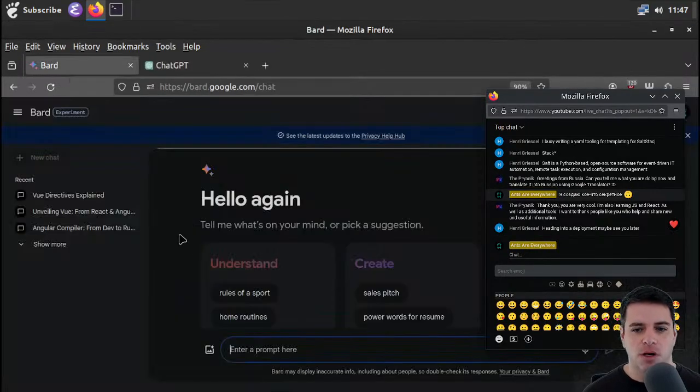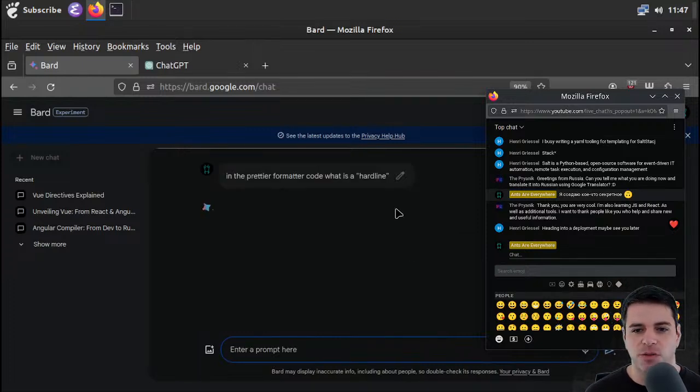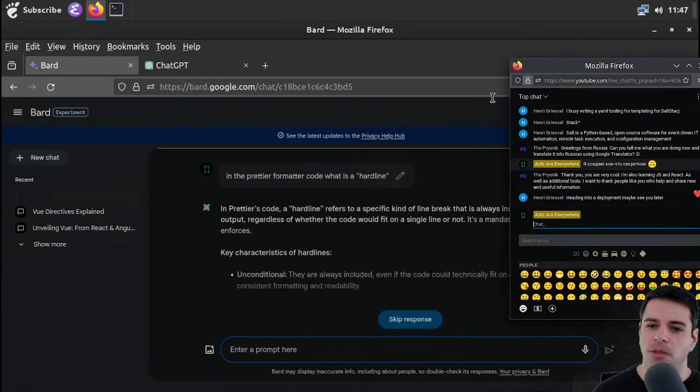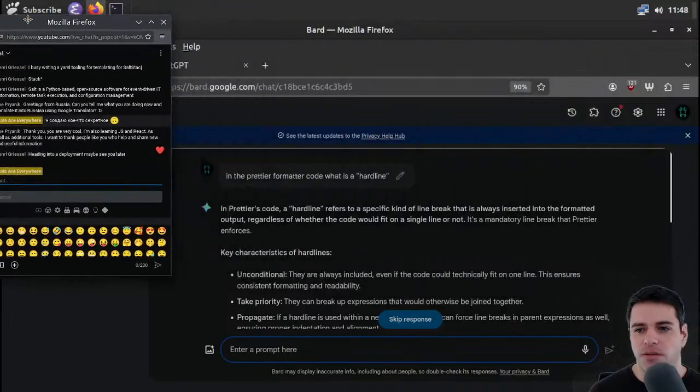Let's ask Bard. All right. So in the prettier formatter code, what is a hard line? I'm guessing it's like a hard new line of some sort, but I'd like to know that that's true and that it's not something else.